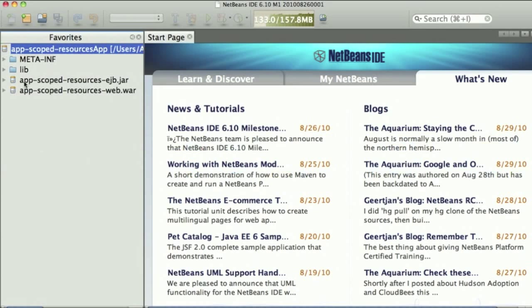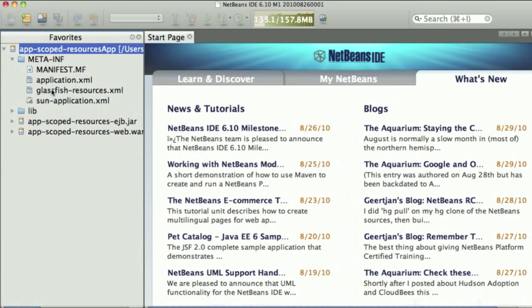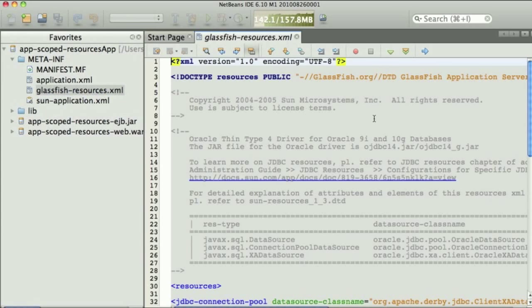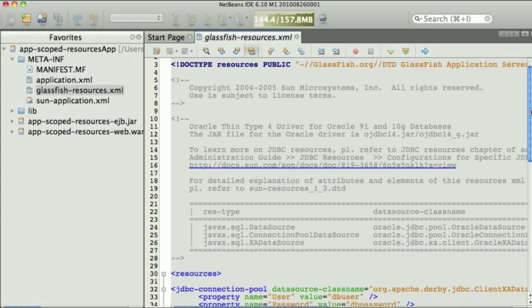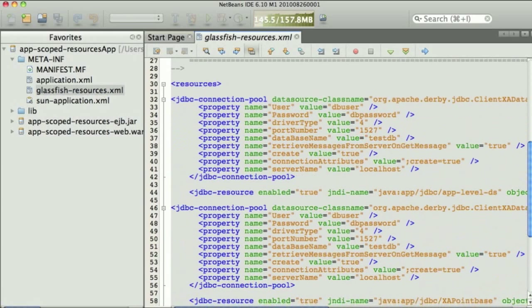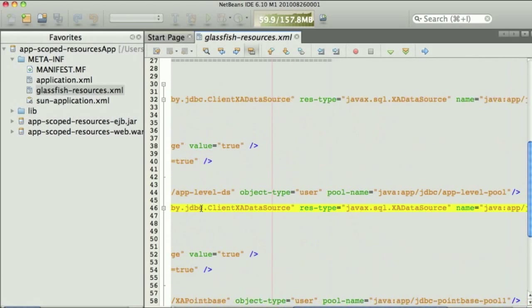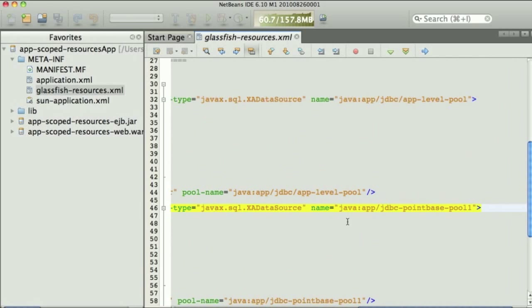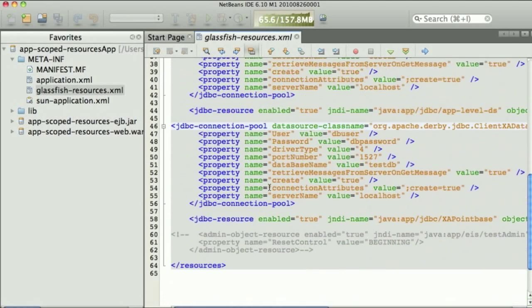So looking at an EAR file here, which we will deploy to GlassFish 3.1, we see that there's a glassfish-resources.xml file, which defines a number of resources. So these resources are actually scoped and associated, if you will, with the EAR itself. So you see a connection pool, a JDBC resource, yet another connection pool with a name. We'll get back to where the name comes from, and yet another JDBC resource.